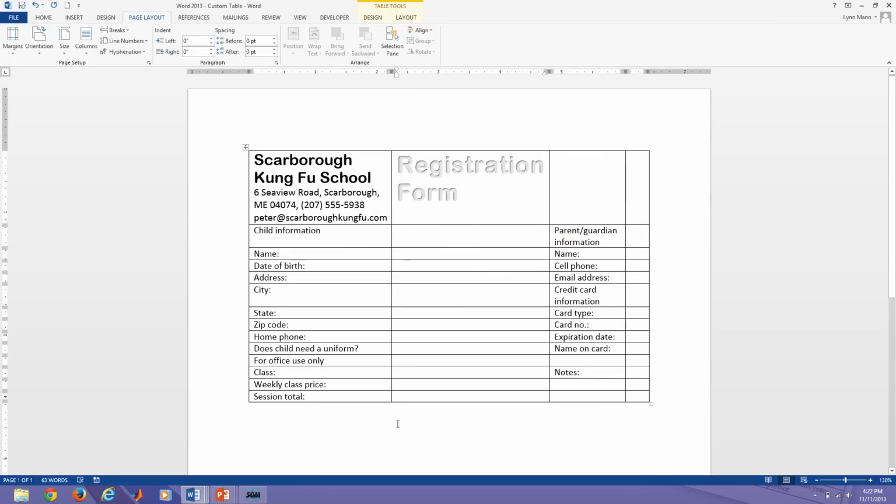On a couple of the cells in my table, I would like child information, parent guardian information, credit card information, and for office use only to be in all capitals. I could have typed it in that way, could have keyed it in that way, but in all honesty, I forgot. So instead of retyping that, what I'm going to do is select my text.